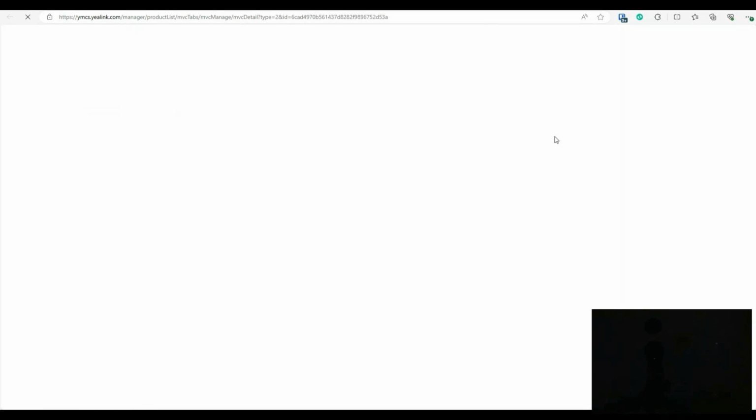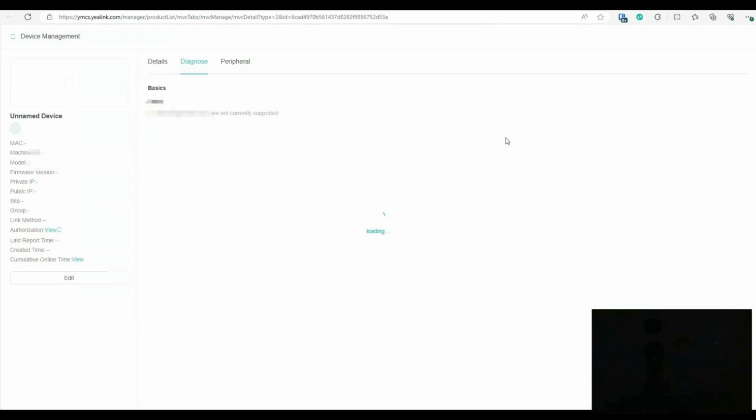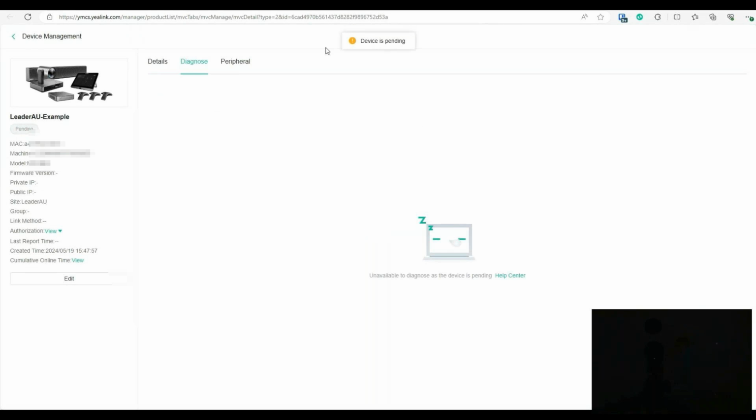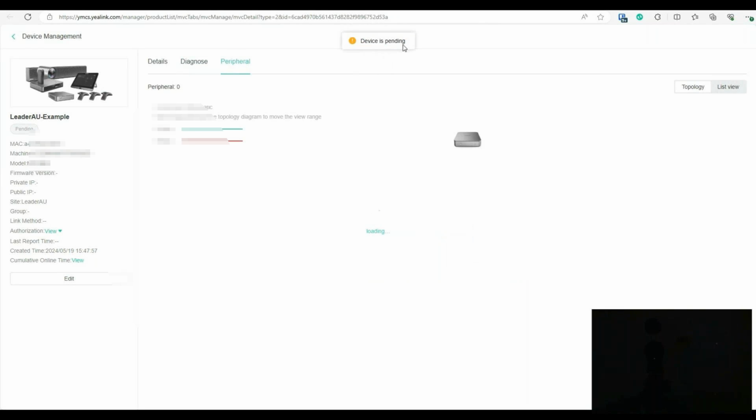In the diagnosis, there is nothing yet what you really can see. You see the device is pending, so therefore you can't do anything in that regard yet. It also doesn't show you really a peripheral. All it knows is that it has a M-Core 2nd generation connected to it.